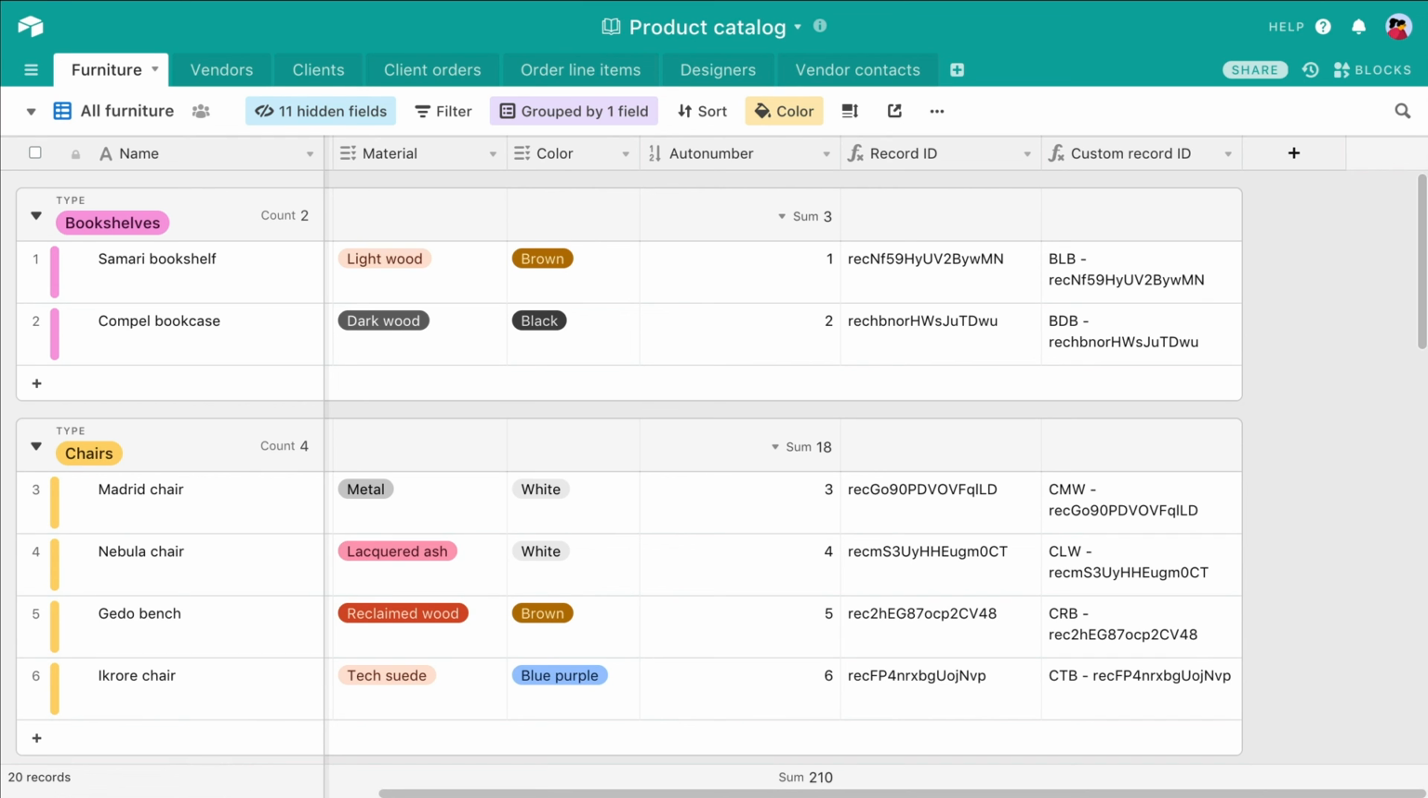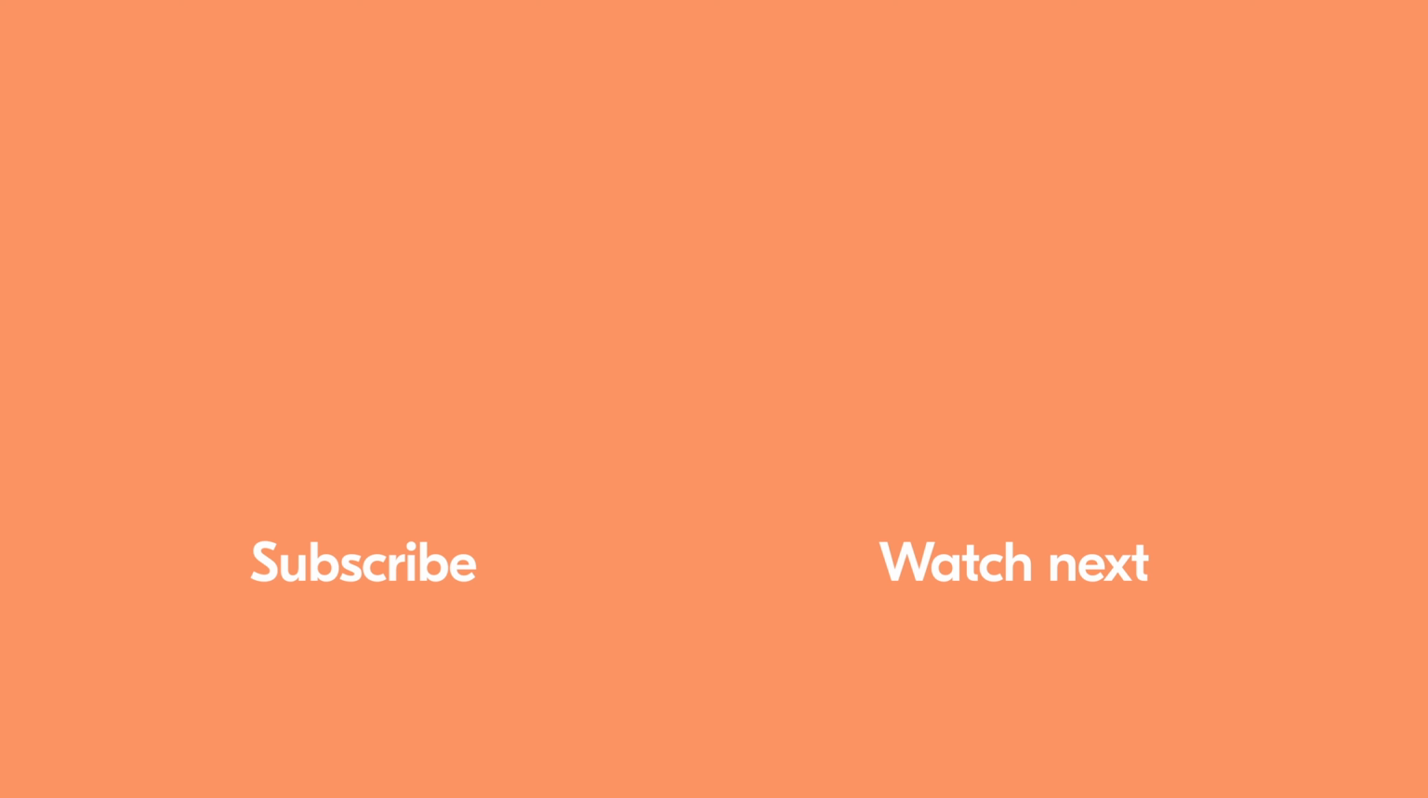Now that you know some basics, try these techniques in your own Airtable base. And remember, if you ever need a little more help, don't hesitate to check out our support documents, post in our community forum, or just drop us a line directly.